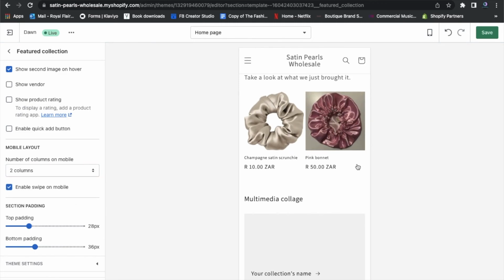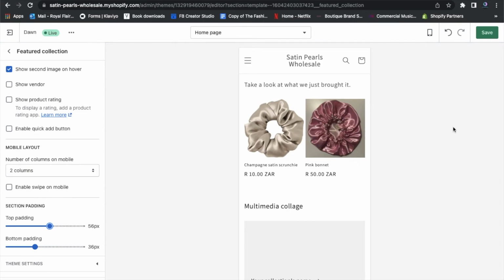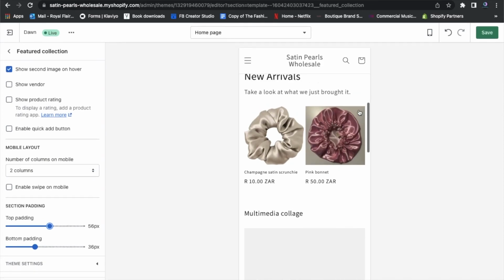Or for now, I enabled swipe, right? So meaning it's going to show 2 here, and then there'll be an arrow showing you that you can swipe to the left, so that you can see the other 2 products. So yeah, you can enable swipe if you have more products. I'm not, because I don't have anything to swipe.